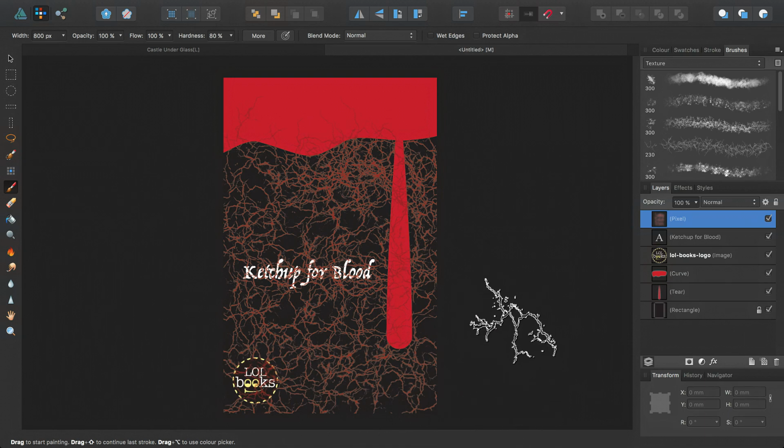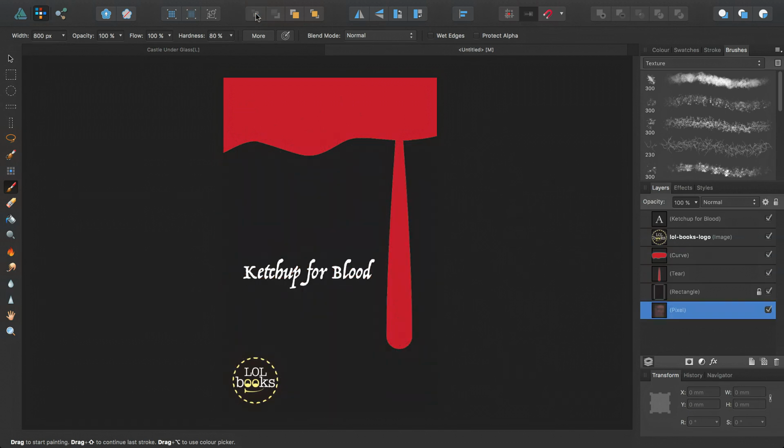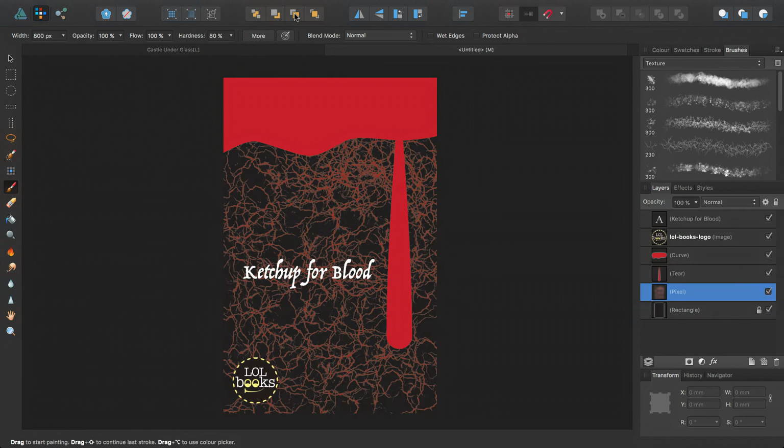You'll notice that my pixel painting has covered other objects on my page. This is because newly created objects are placed by default above older content. You can of course change the order of objects at any time by either dragging the object's entry up and down in the Layers panel, or by using the order commands on the toolbar. For instance, moving it right to the back using this icon, and then forward one using this icon, so it sits below all objects apart from our locked background rectangle.